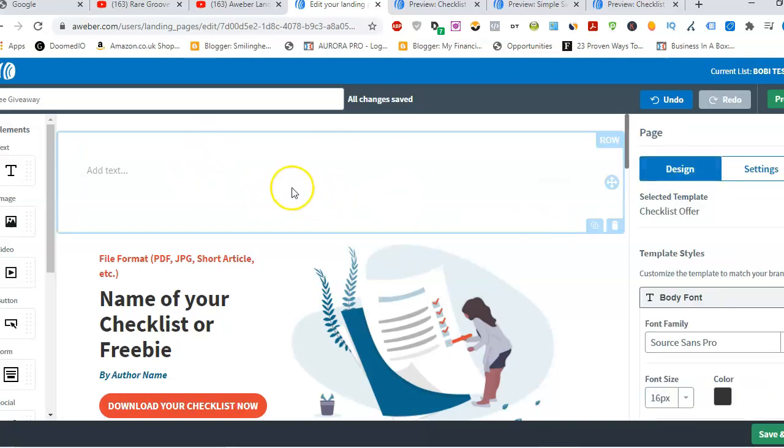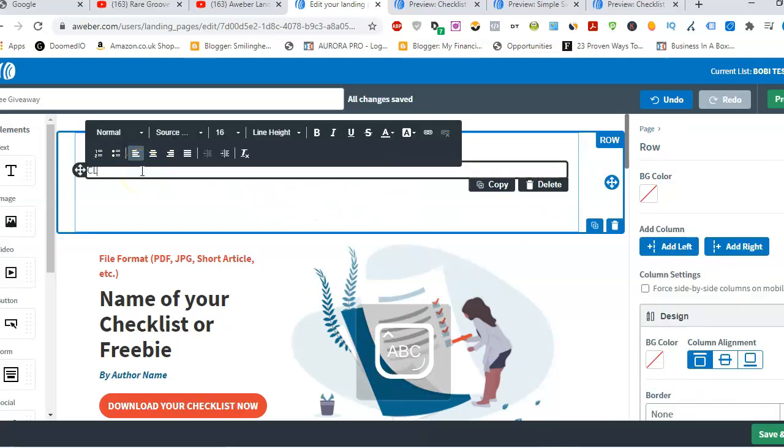Then you can add your text. Claim your amazing free book, free giveaway. Okay, that's that. We can make it bold. We can make it italic. We can underline it. All right, so that's that.